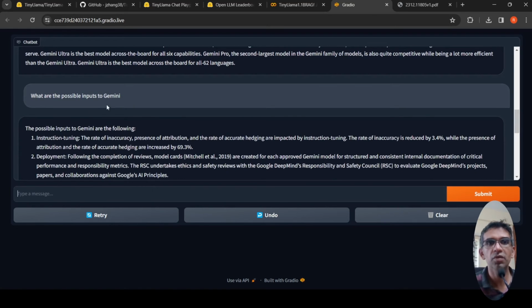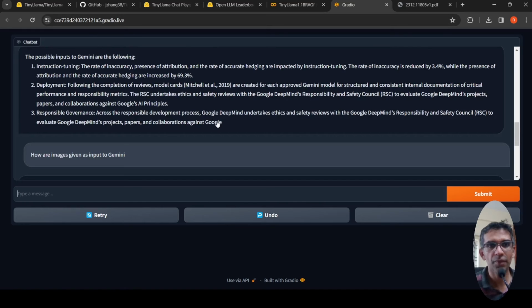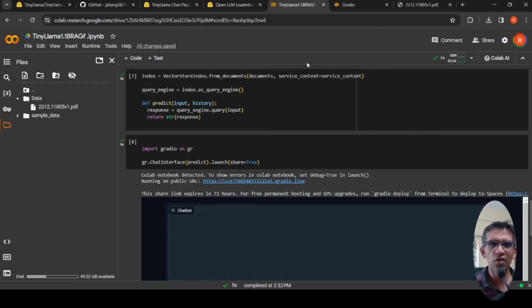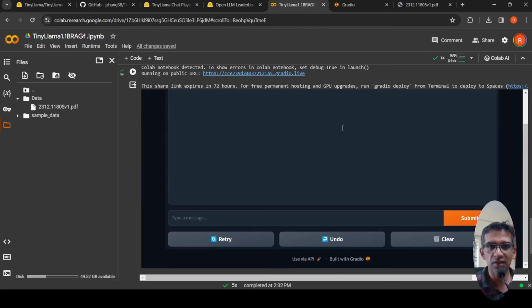Then I say, what are the possible inputs to Gemini? Inputs are your text. It could be images, right? It could be text plus image prompts. It answers something over here totally different. So this is very straightforward RAG without any guardrails, without any further tuning. So maybe that's the reason.